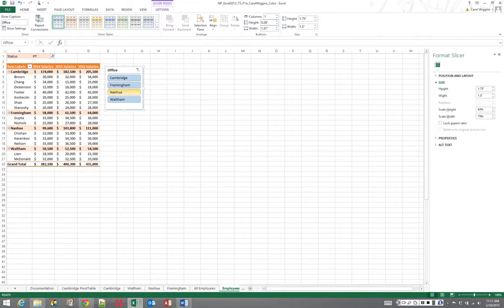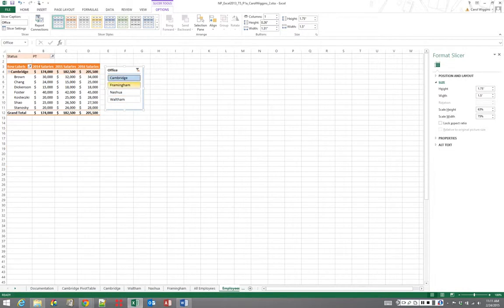So you'll see all 4 of these are selected, and that's why we see all 4 of them here. If we click on Cambridge, you're going to see the other 3 go away and only Cambridge shows up. If you click on Framingham, you're going to see only Framingham shows up. We want it on Cambridge.